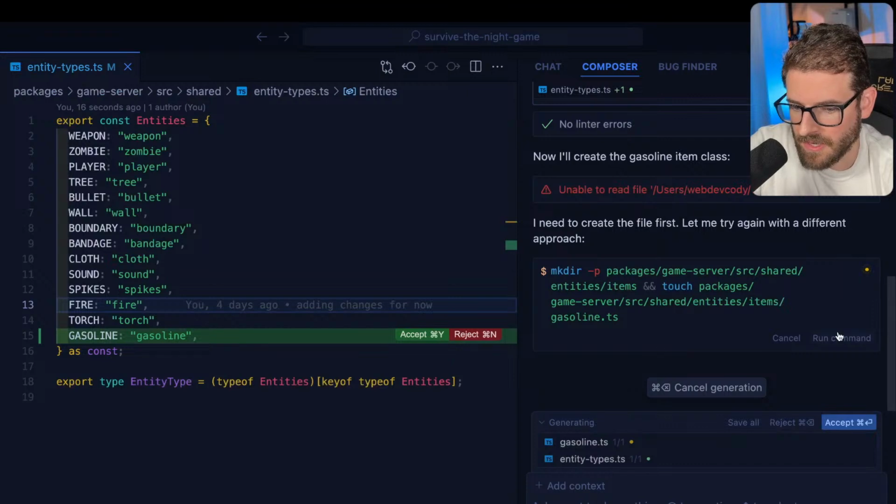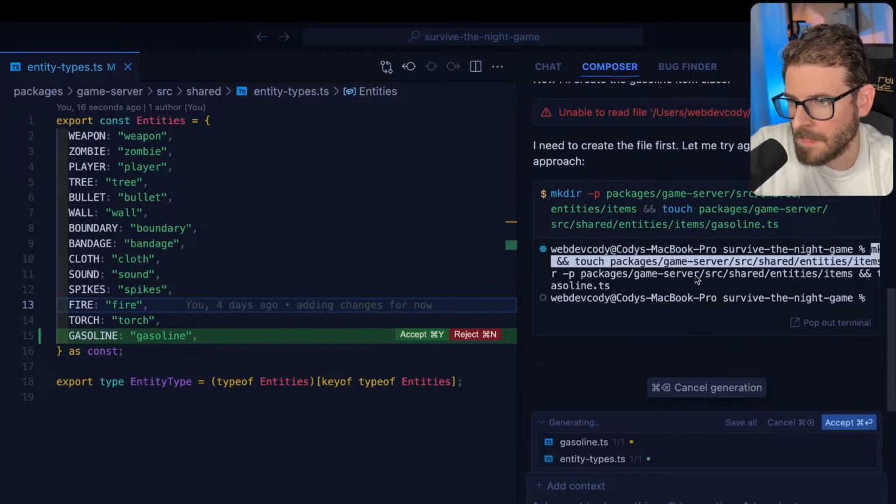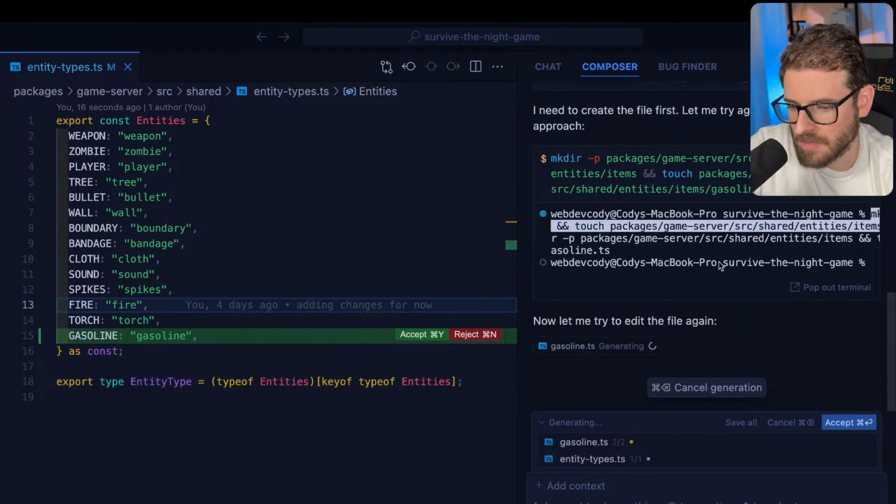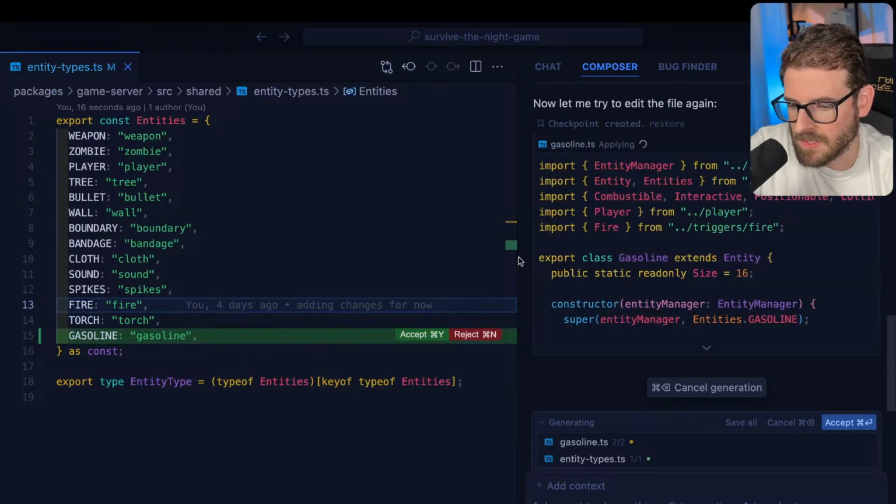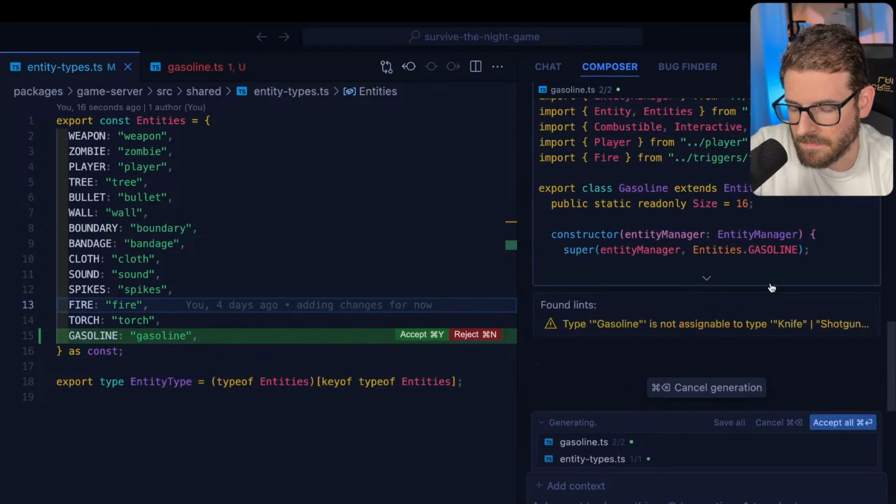All right, so it's generating. Okay, I need to fix my Cursor. It doesn't have access to do stuff. Maybe I should let it run commands. Maybe it's better if I just inspect the command it's trying to run on my computer.